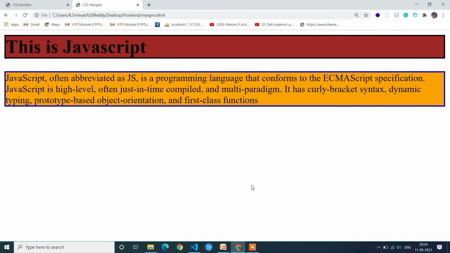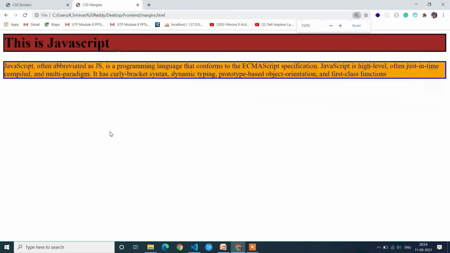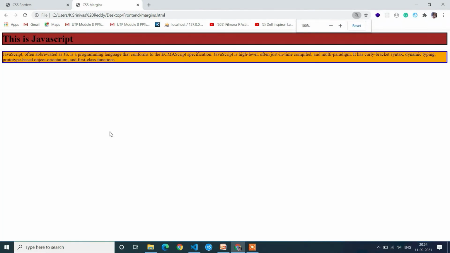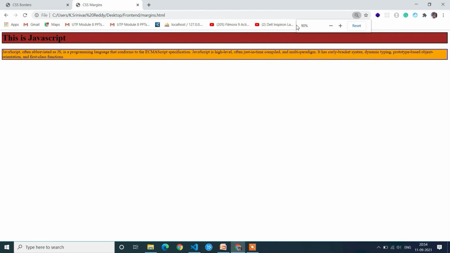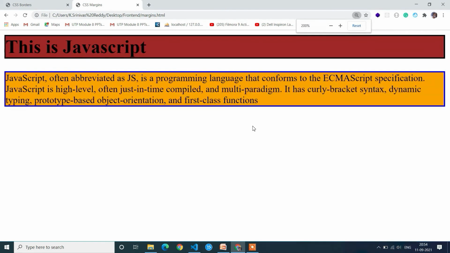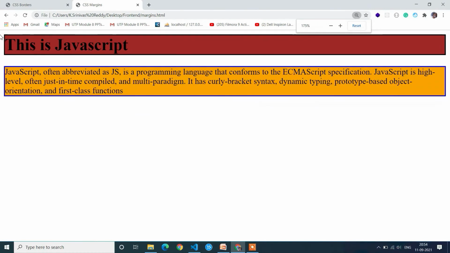Now I am going to apply the margin left for the h1 text. You can see there is no gap from the left side. Here there is some gap. This is because I have zoomed this window. If I zoom out this window, you can understand there is no gap. Here you can see this is 90%. This is the default. So for understanding purposes, I am zooming this window. That's why you can see there is some gap.